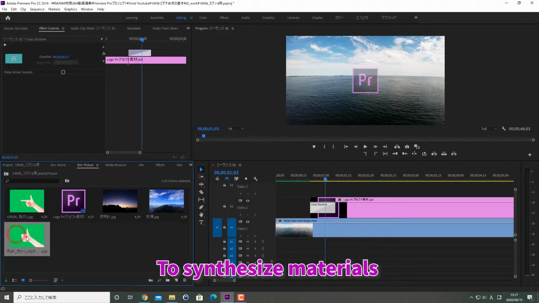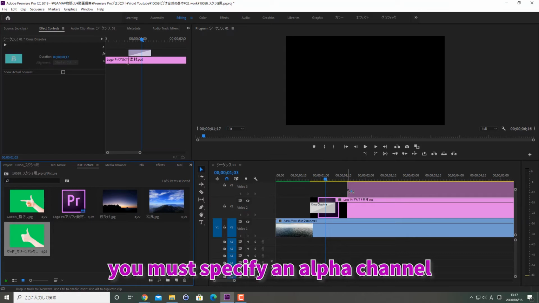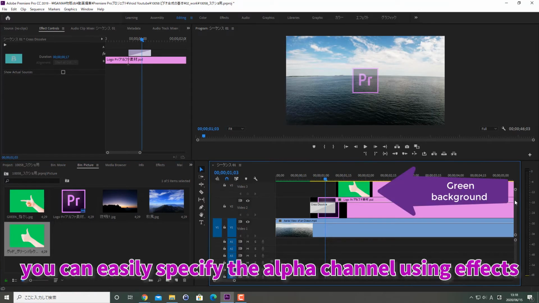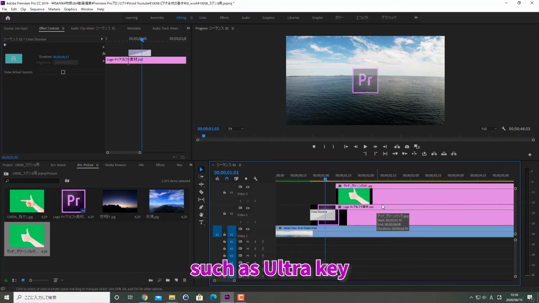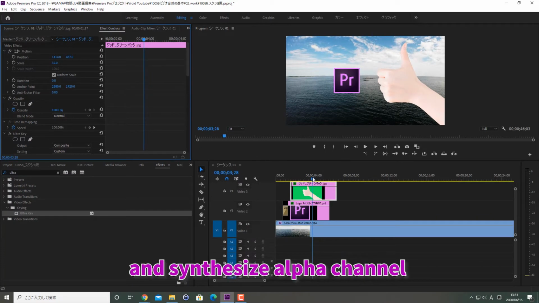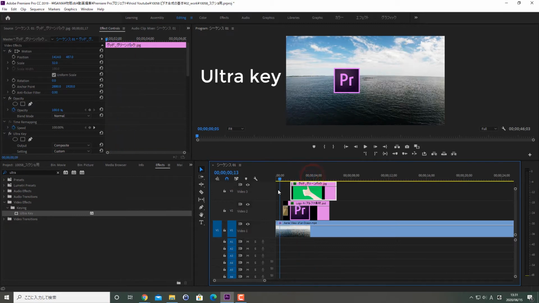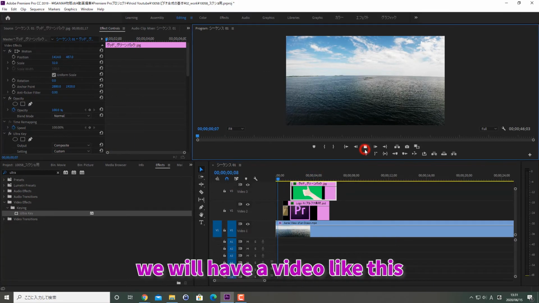To synthesize materials that do not have an alpha channel, you must specify an alpha channel. If it's like a green background material, you can easily specify the alpha channel using effects such as Ultra Key. I used Ultra Key to designate and synthesize alpha channel from green background material. After combining the materials, we will have a video like this.